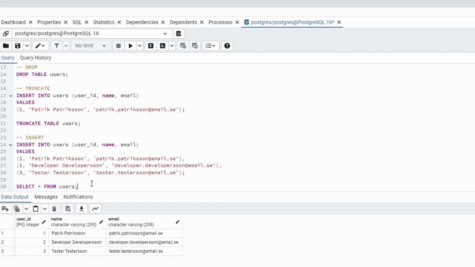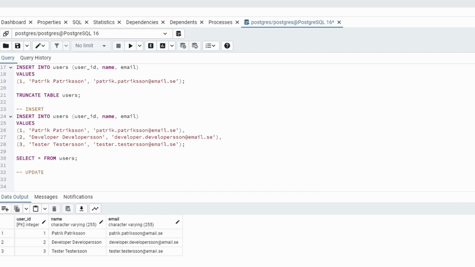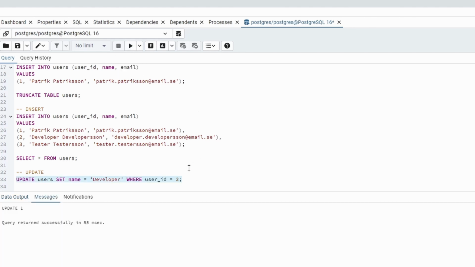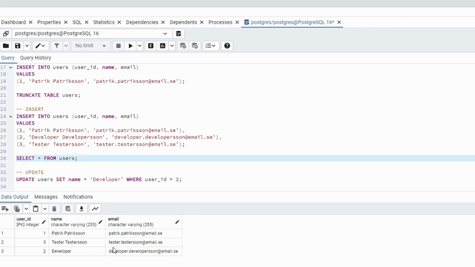Now let's say I want to update the name attribute of the record that has user ID 2. So we shall go for the update command. The command is update users set name equal to the value where user ID equal to 2. Let's run it. After the execution is successful, let's do a select query to look at the data in the table. Yes, as you can see, the name has been updated.